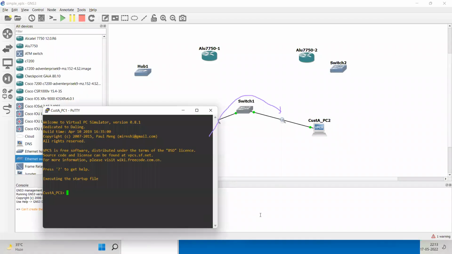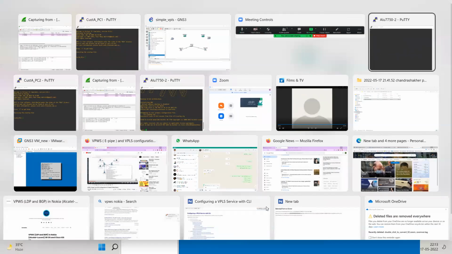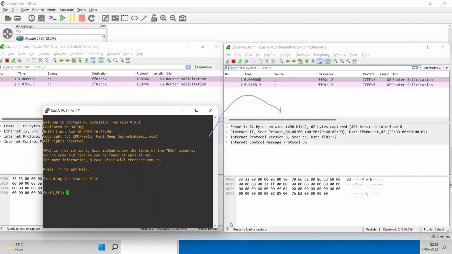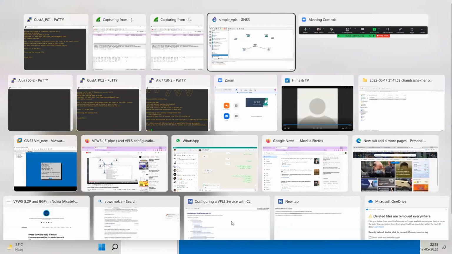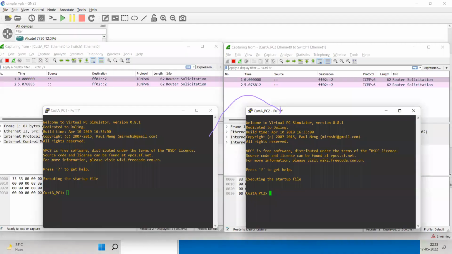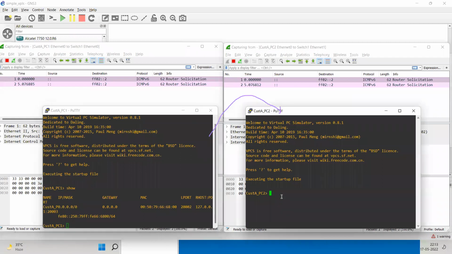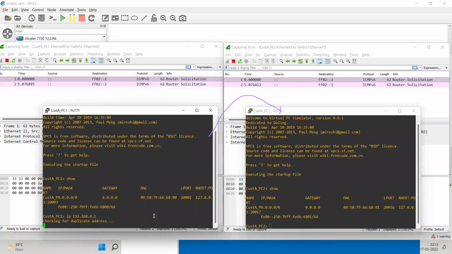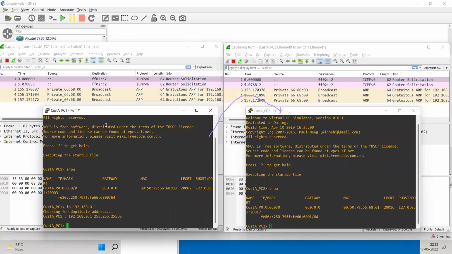Let's do it. So first, where is my Wireshark? Here, one Wireshark, then another Wireshark, then this is PC1, and this is PC2. All right, so first of all, same thing, show no IP address. All right, again I'm assigning IP 192.168.0.1 here without gateway.